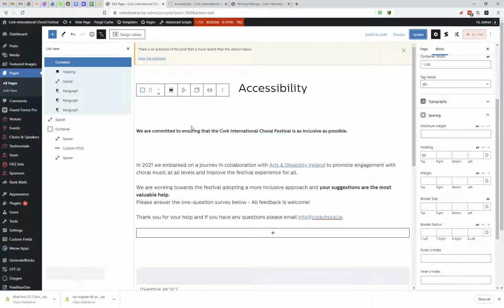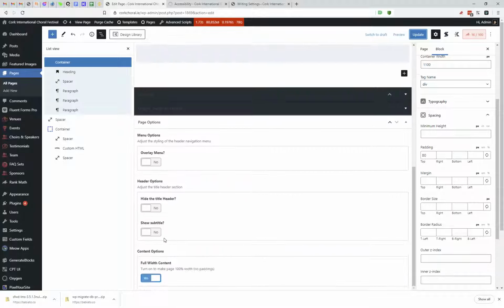So that's that. You can go ahead and try that out yourself. That's basically it. That's all there is to it. Full width page content, no paddings.